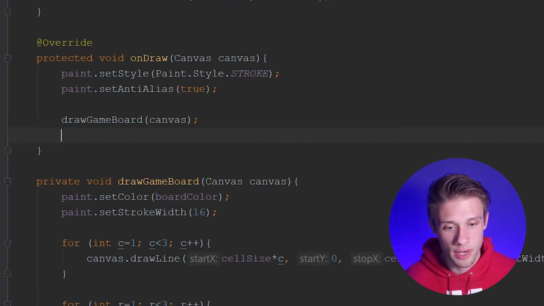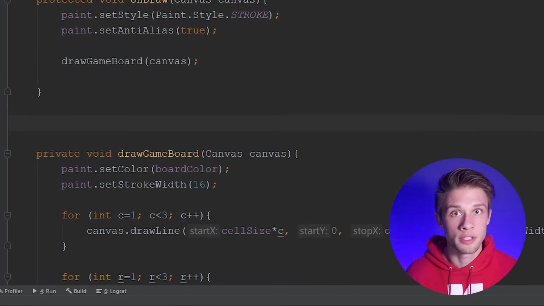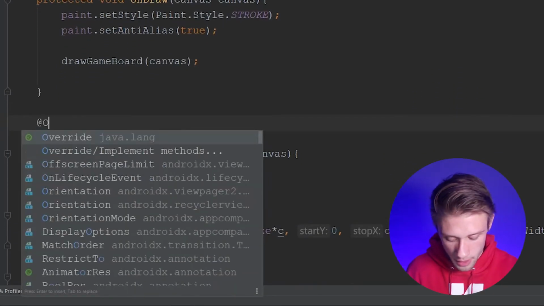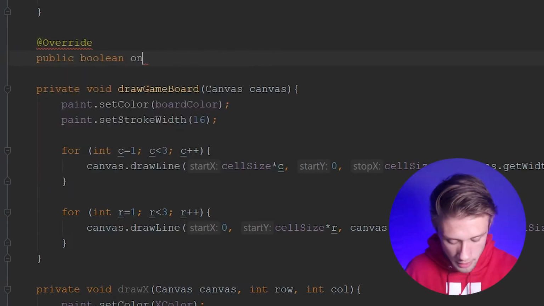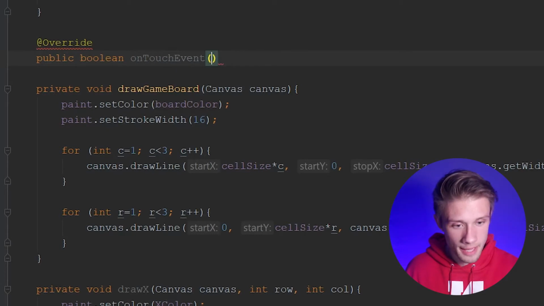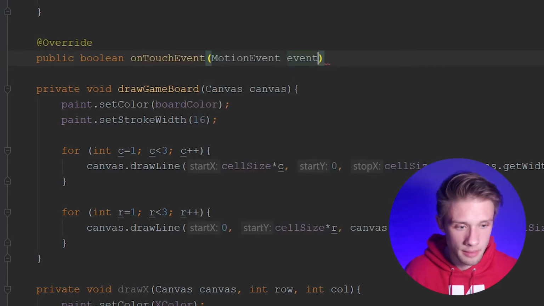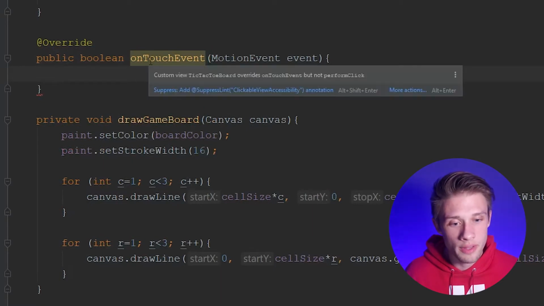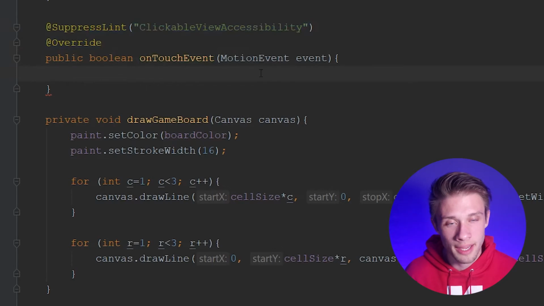So I'm going to get rid of these for now. And then just below our onDraw, we're going to override the onTouchEvent method. So we're going to go @Override, and then below this, we're going to type in public boolean onTouchEvent. And then this is going to take in a MotionEvent, and I'm going to call it event. So we can close this off and then hover over this, and Android Studio wants us to suppress this. So I'm going to add that in to make Android Studio happy.